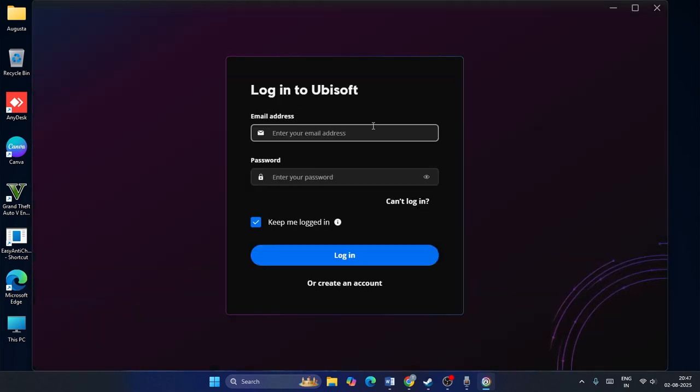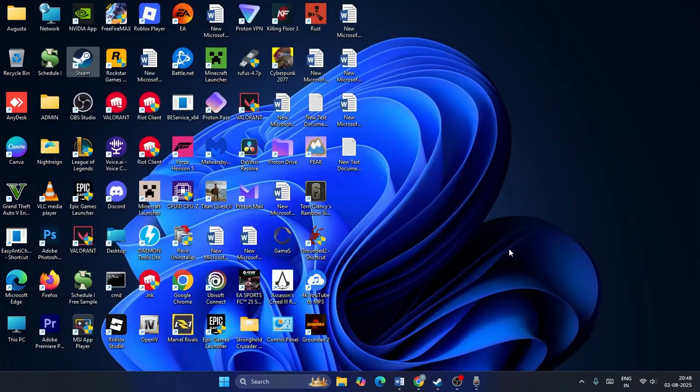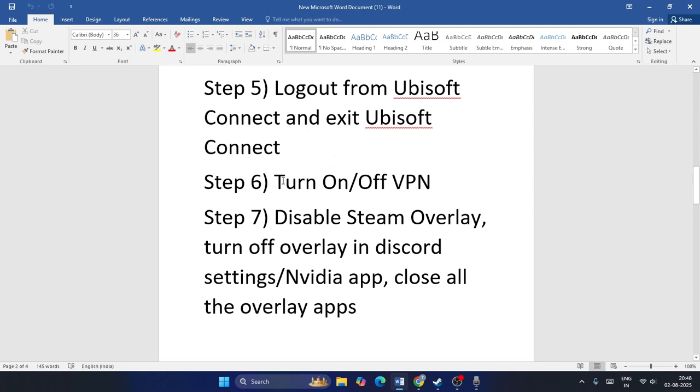Next one, turn on or off the VPN. So if you're already using the VPN, you have to turn it off. And if you're already not using the VPN, then you have to turn it on. Then you have to check.